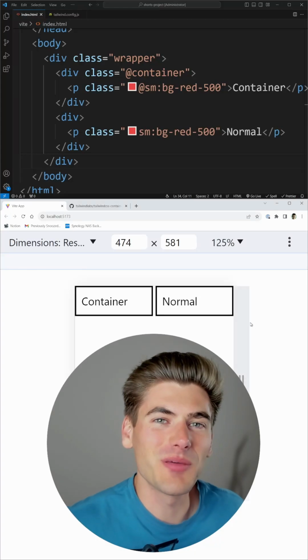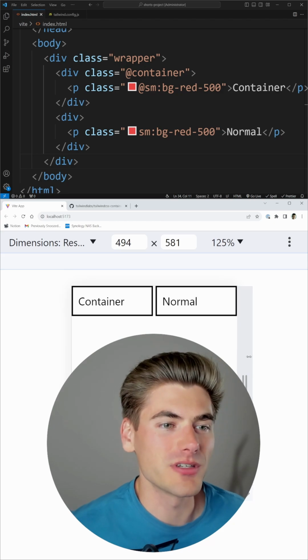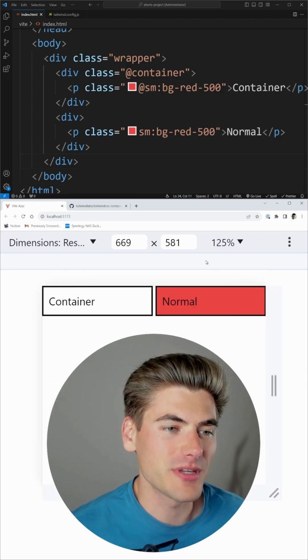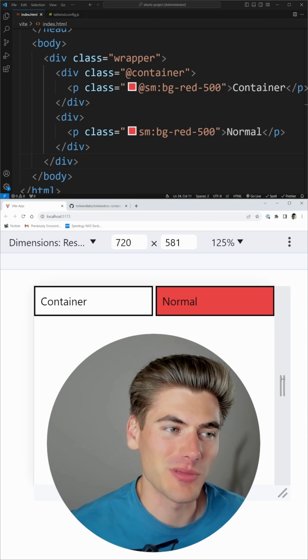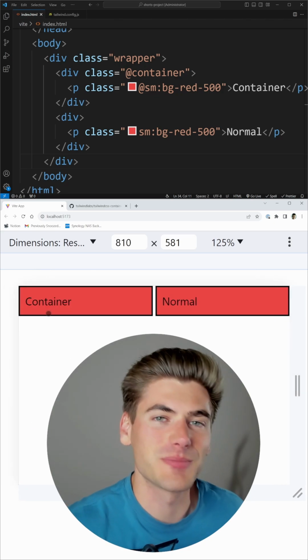Container queries are one of the best features of CSS, and now you can finally use them in Tailwind. You'll notice here that this normal element becomes this red background color at 640 pixels, while this one that's using container queries waits until this element is at a specific size.